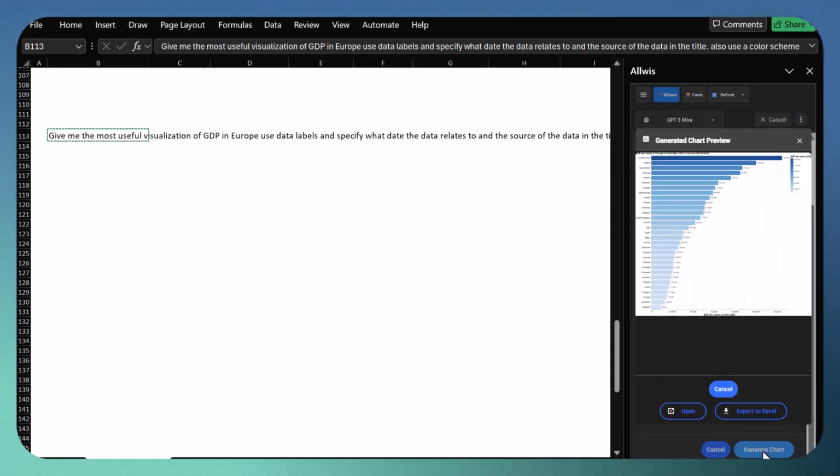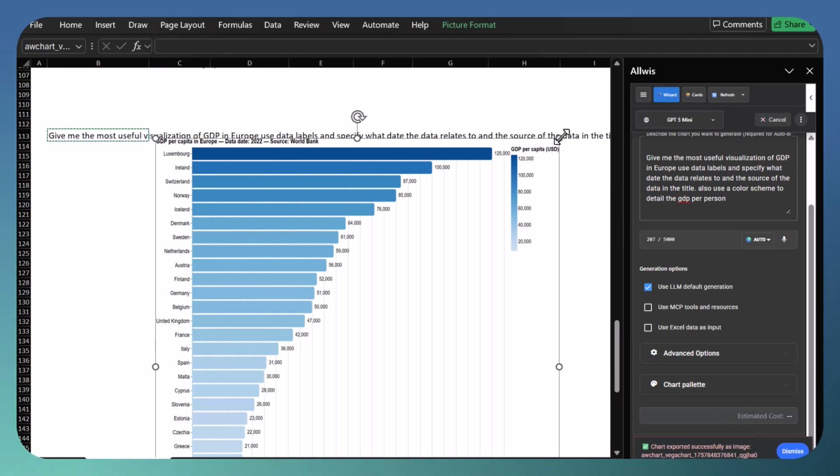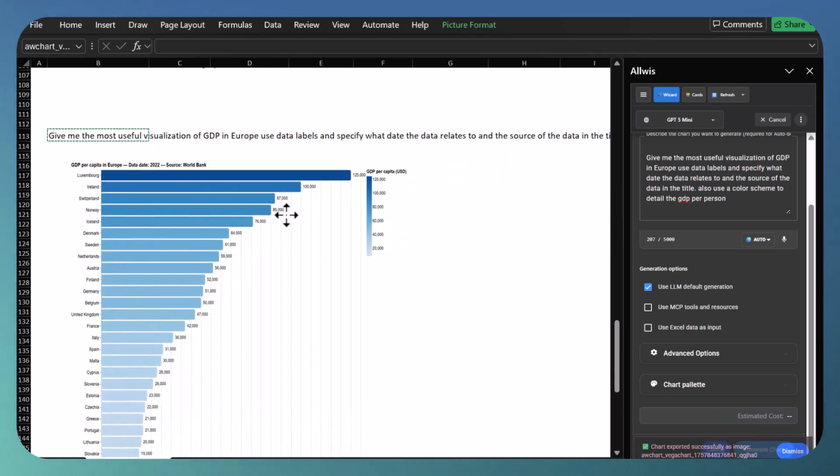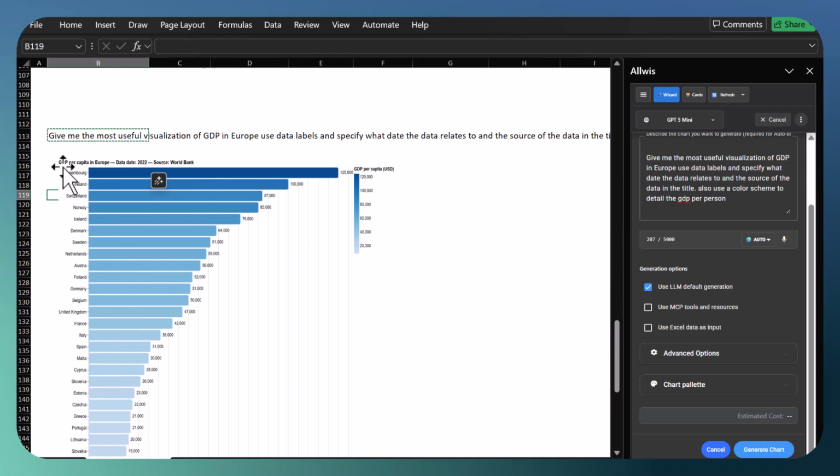So, and here we get now the chart that I can immediately add into Excel. So here we see now the overall GDP per country with the horizontal bars, and then by color code the GDP per capita, all generated within a few seconds perfectly in Excel.